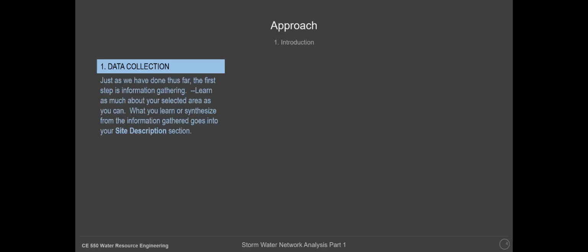The next part I'm going to talk about is the approach part of it, or you can think of this as the methodology. The very first thing you'll need to do is data collection. So just as we have done thus far, like with the watershed assessment lab, the first step is to gather information. We want to learn as much as we can about our site. What you learn or synthesize from the information gathered can go into your site description section.